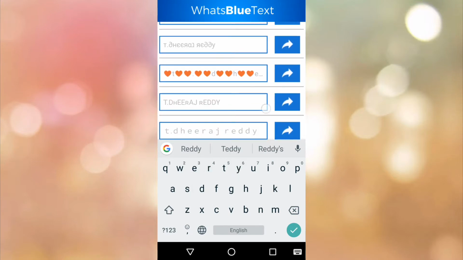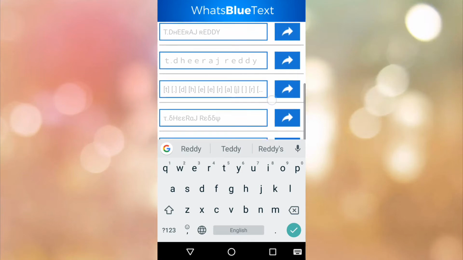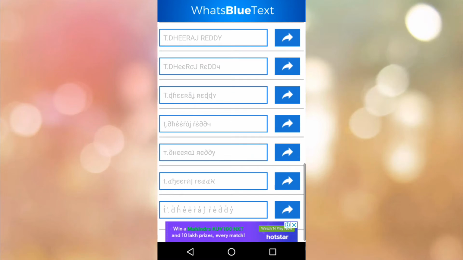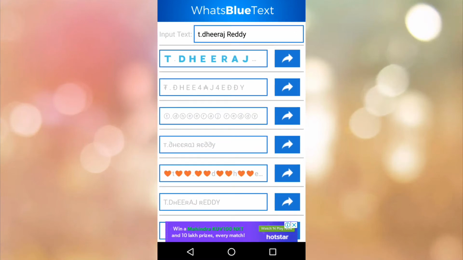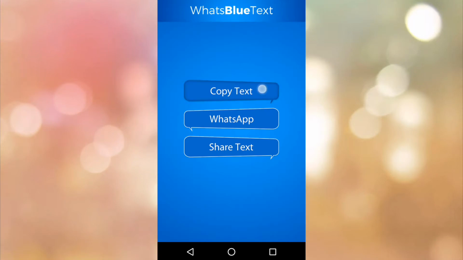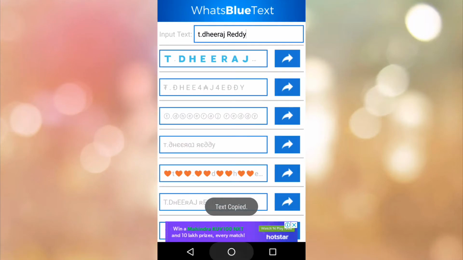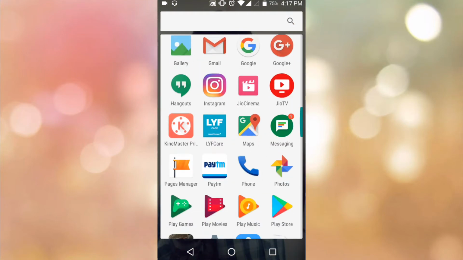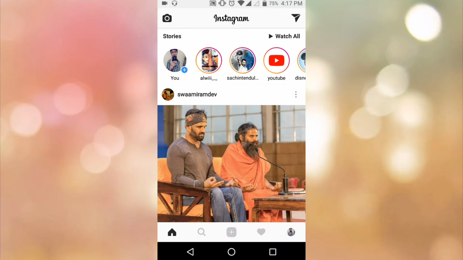See these friends, here are too many fonts. Copy your favorite font and then paste this font on your social media account.